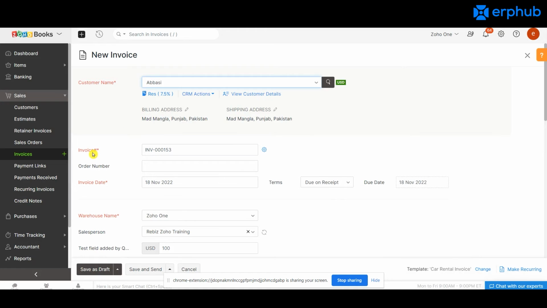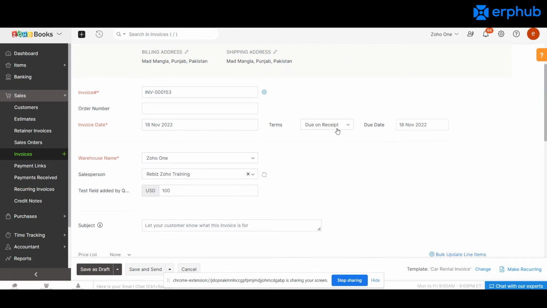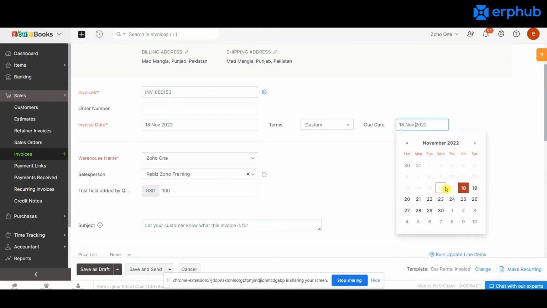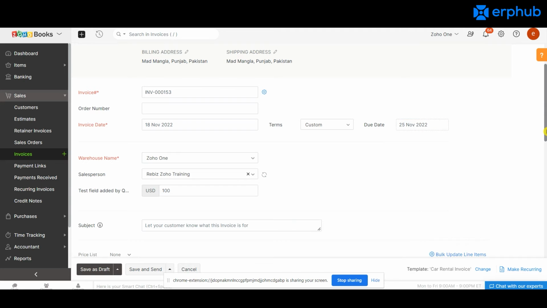The next field is the invoice number, which is usually auto-generated, and it's used to identify the invoice. The invoice date is the date that the invoice is being created on, and the term section is where you can adjust the due date for your invoice. If you want to set it to a specific date, you can scroll down, click on Custom, and choose the exact date you want it to be due.